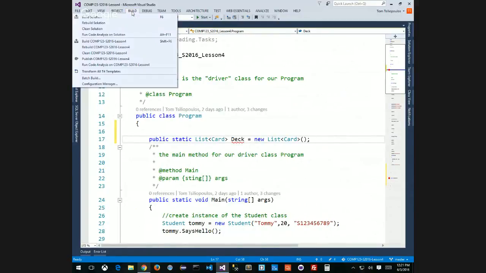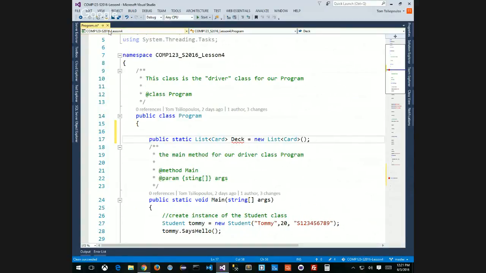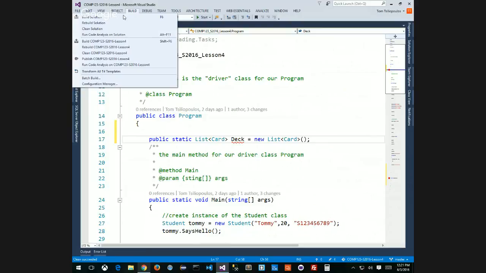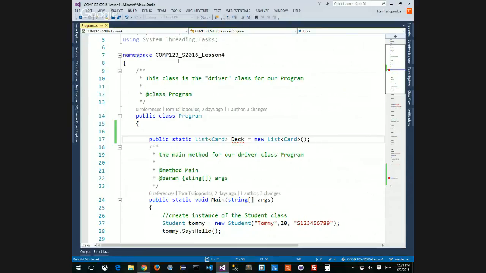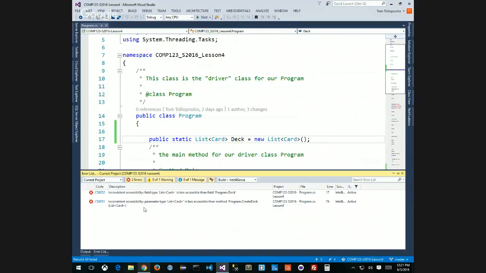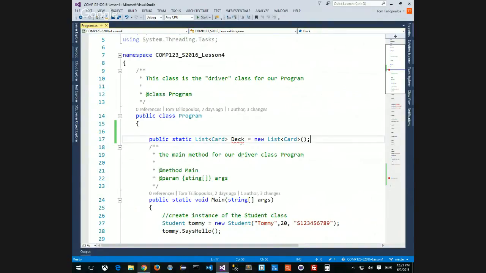You're getting the error? Sometimes what we need to do is clean our solution. Sometimes we need to do that. And sometimes what we need to do is rebuild our solution. But you see, inconsistent accessibility for fields, less accessible than the other. Did you get the error? You getting the error now? Okay, so what does this error mean? Inconsistent accessibility: field type list card is less accessible than field program.deck, right?